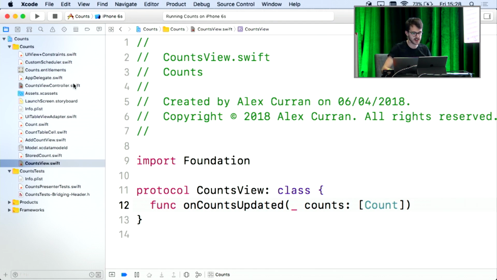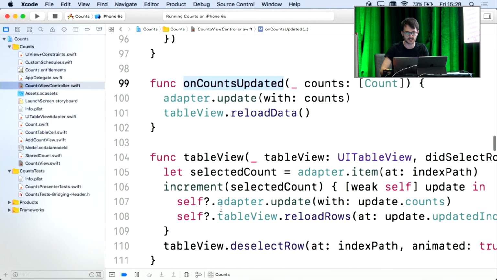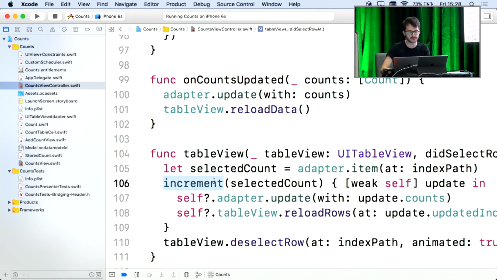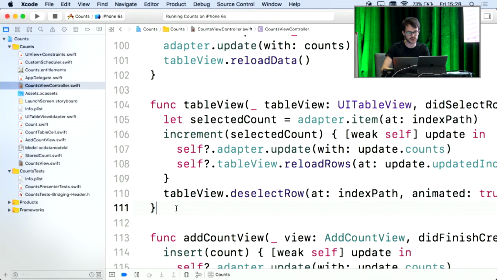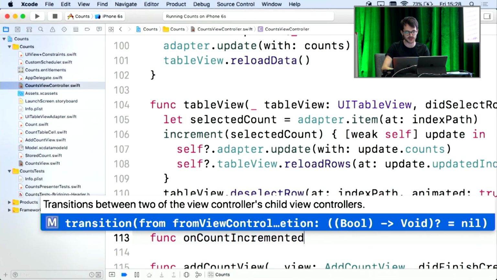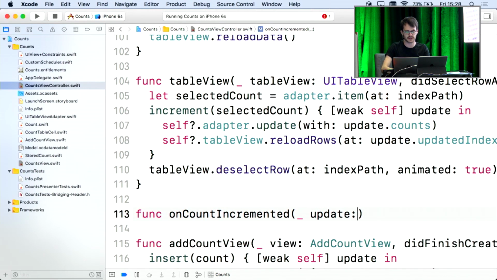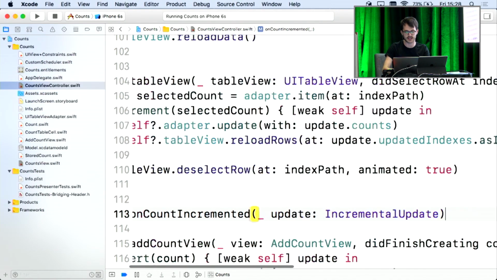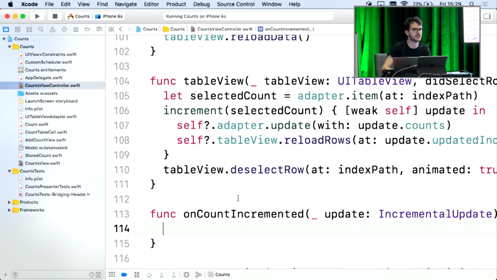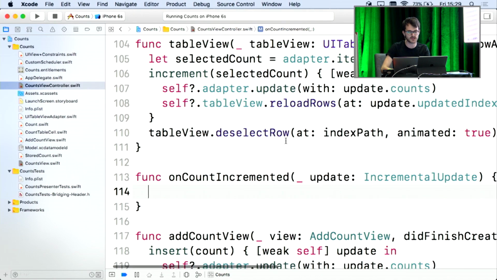So we will head now back to the counts view controller. And we will do the same kind of method, this on-something-happened kind of function, in the tableView didSelectRow, where we have the increment. So just below that one, do a function of onCountIncremented. We're being creative with our names, but this is intentional. We want to make the names consistent. So it's an update, and this is of type IncrementalUpdate. We'll take a look at the IncrementalUpdate struct a bit later. So for now, just don't worry about it.